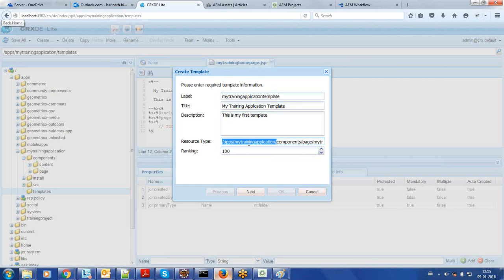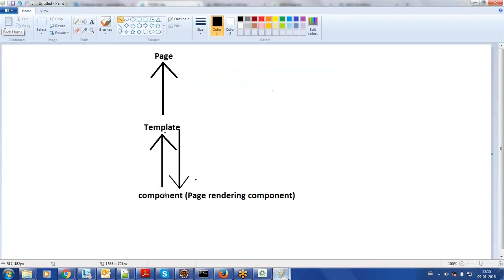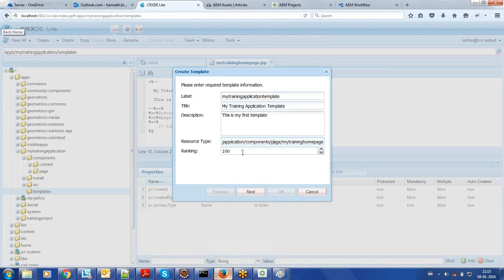Apps, my training application, components, page, under the page, my training homepage, which I recently created under the page folder. I'm guiding CQ that whenever this template is executed, point to the backend script, that is the component path I have provided here. And this ranking here is very important.